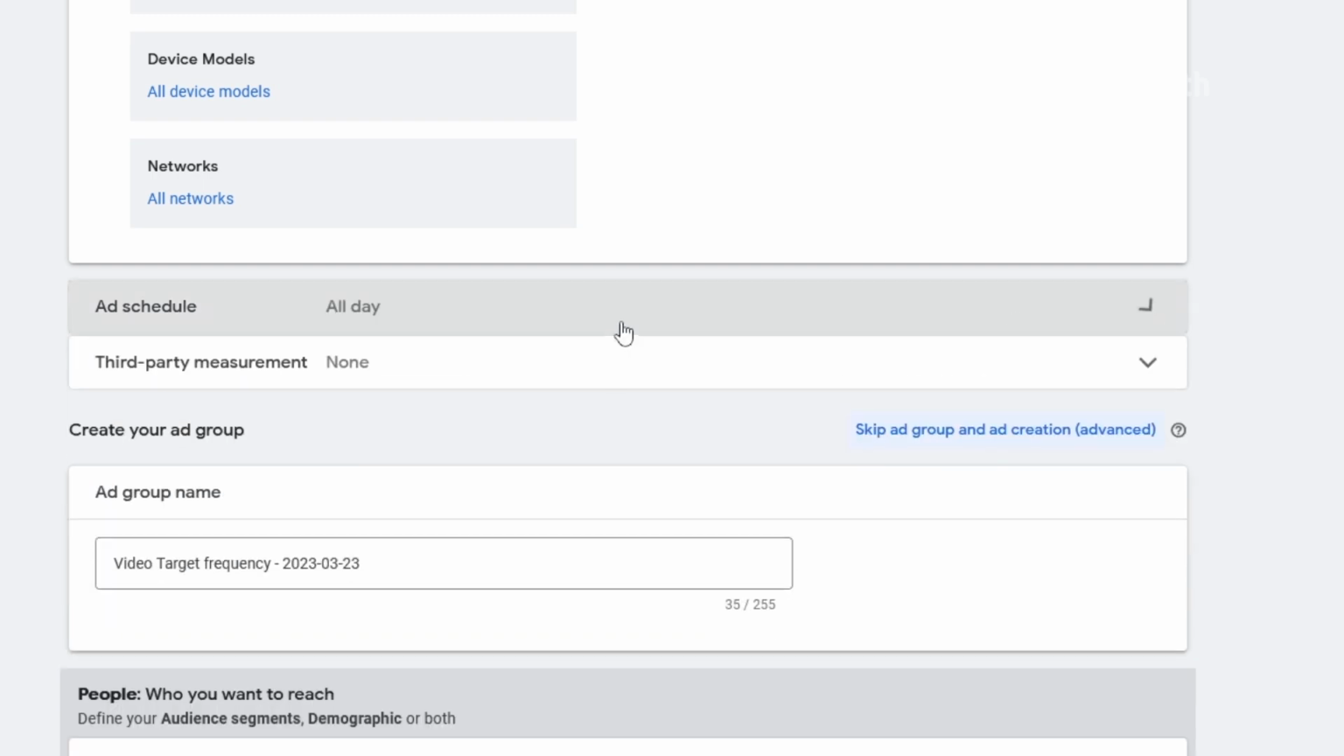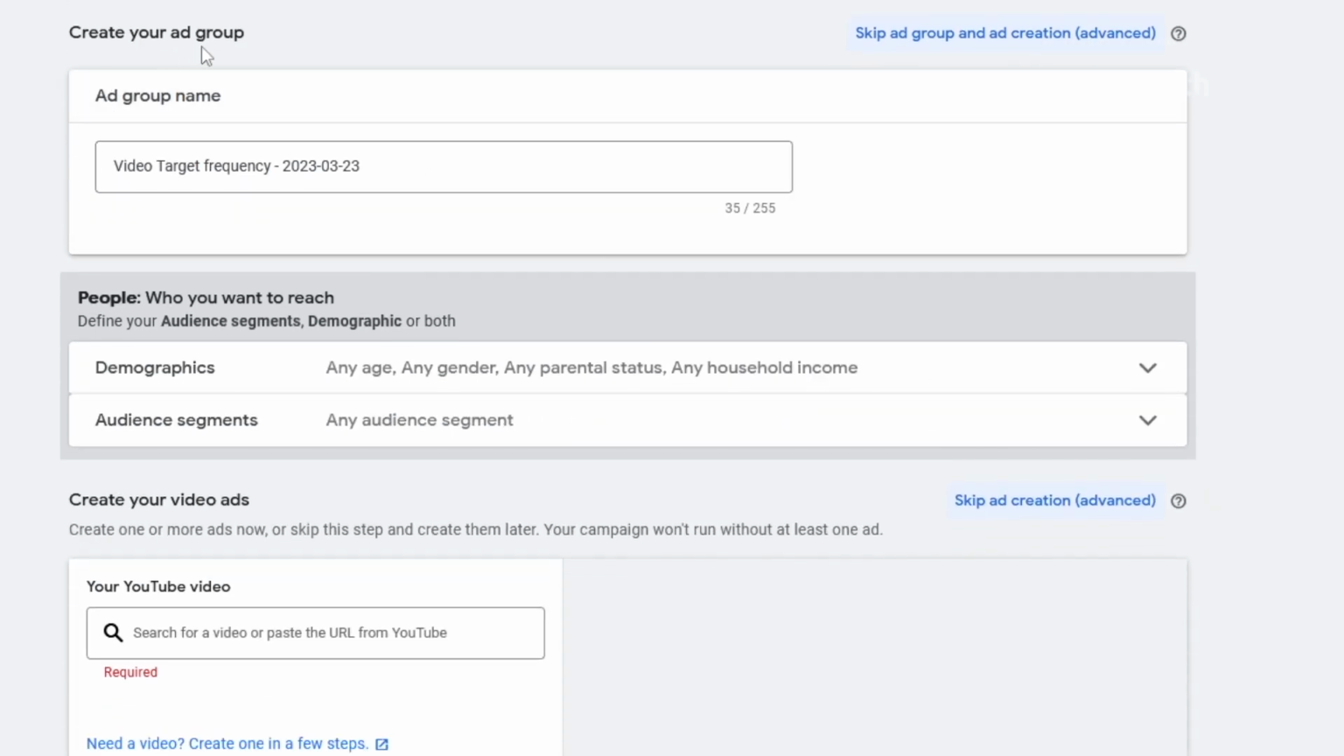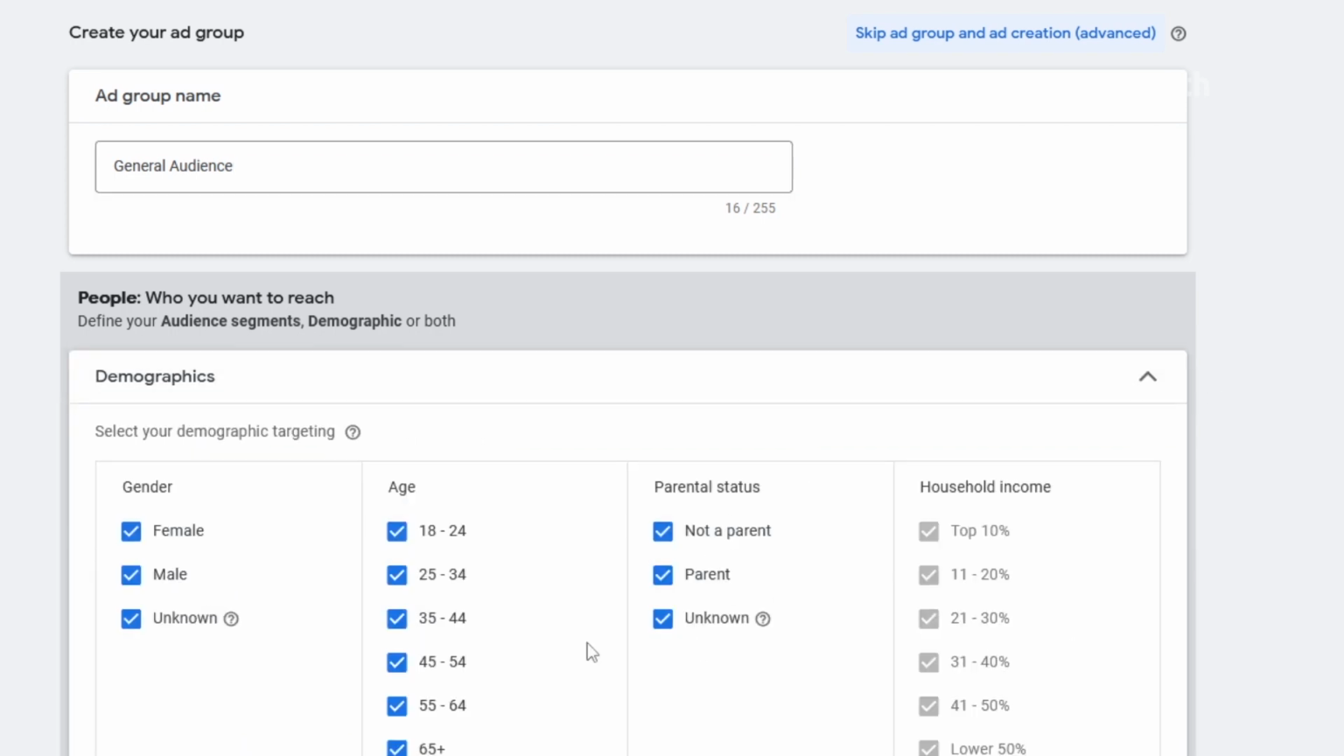We have just finished setting up the ad campaign. Now we set up the ad group. Under the ad group, we will define the type of people we want our video to reach, their demographics, interests, and keywords related to them.